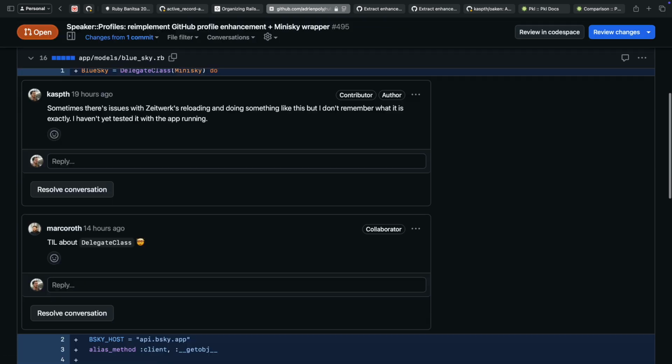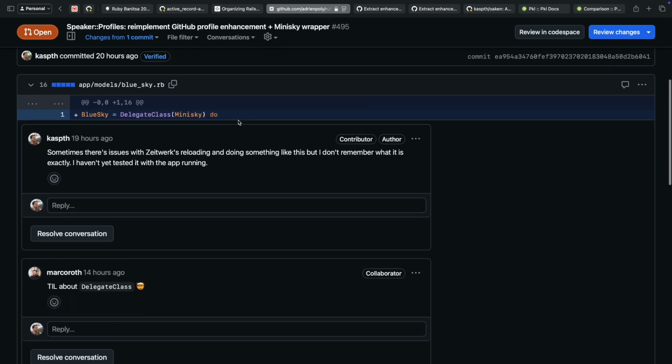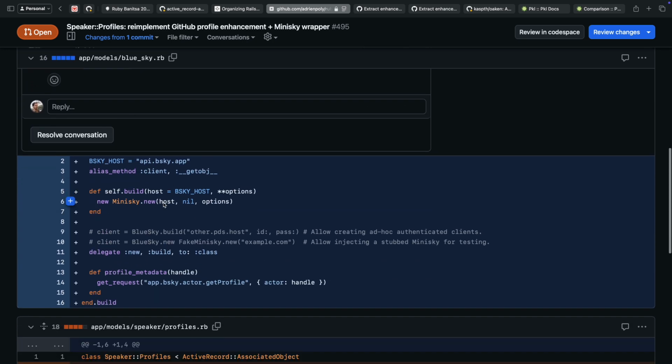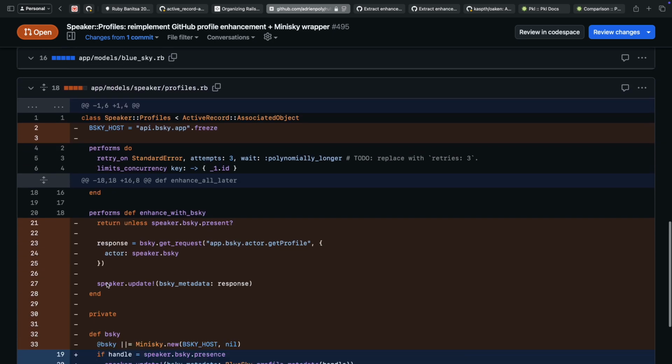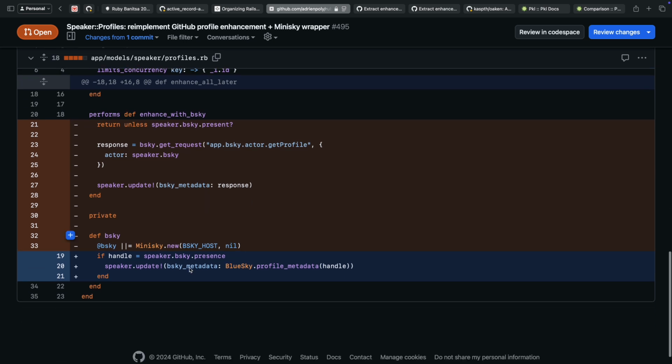Okay, wait. This is a whole other thing. I was playing around with a wrapper around Minisky, which they're using, so I'm playing around with a lightweight wrapper for it so you can add some extra domain methods to it. This is also kind of weird, but it simplified some stuff. You can see we're leaking less data in the speaker object itself. So now we can have this Bluesky profile metadata.